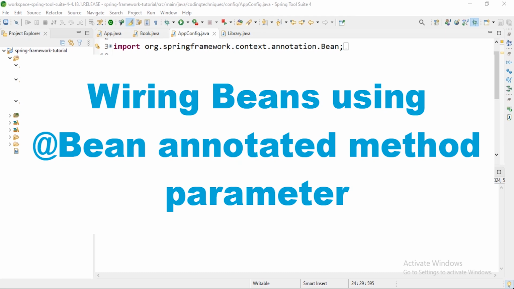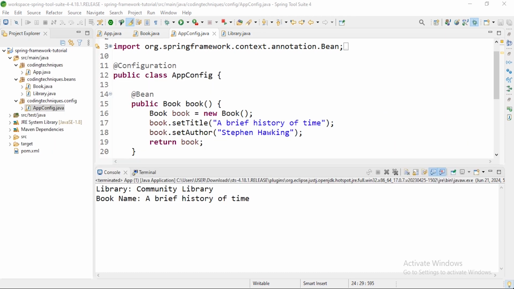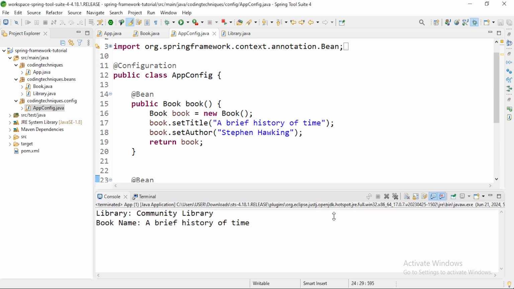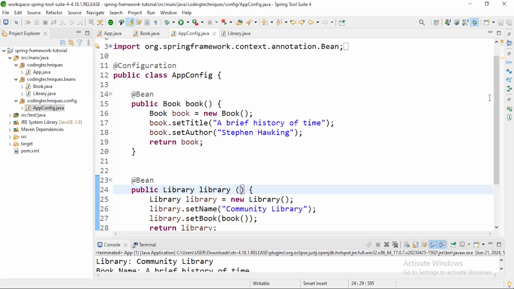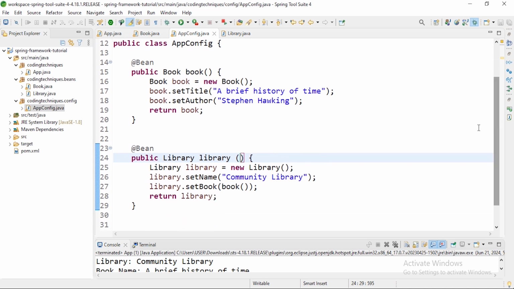Hi, in this tutorial you will learn dependency injection using the @Bean annotated method parameter. In the previous tutorial we implemented a relationship between two beans using a direct method call, and you can see how we implement the relationship between two beans here using dependency injection, that is by the @Bean annotated method parameter.